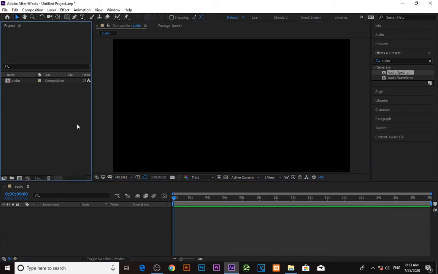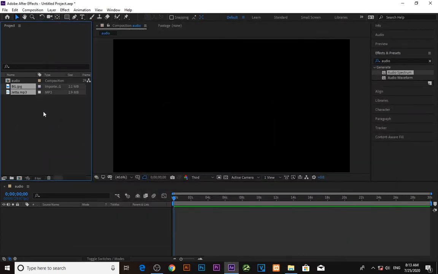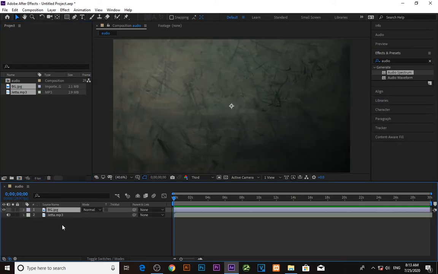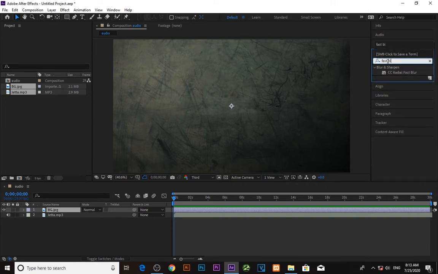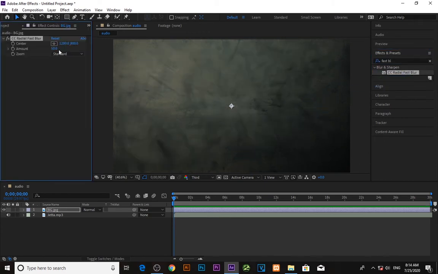Alright, so the next thing we need to do now is to select our files. Here I have my background and then my audio files, and I'll grab them into my timeline. Make sure you select the background and go to Effect and Preset and search for Fast Blur. Grab it over here and make sure it's a little bit blurred like this, right?